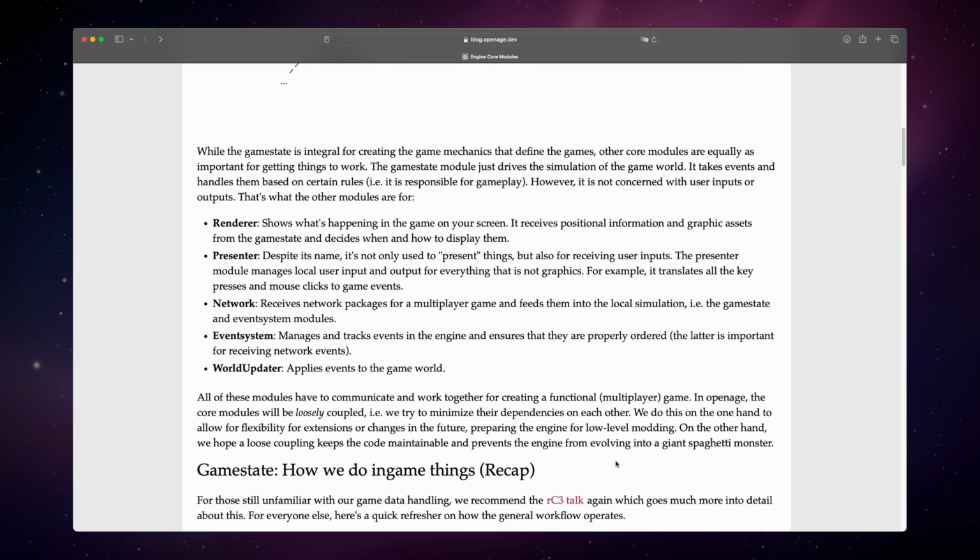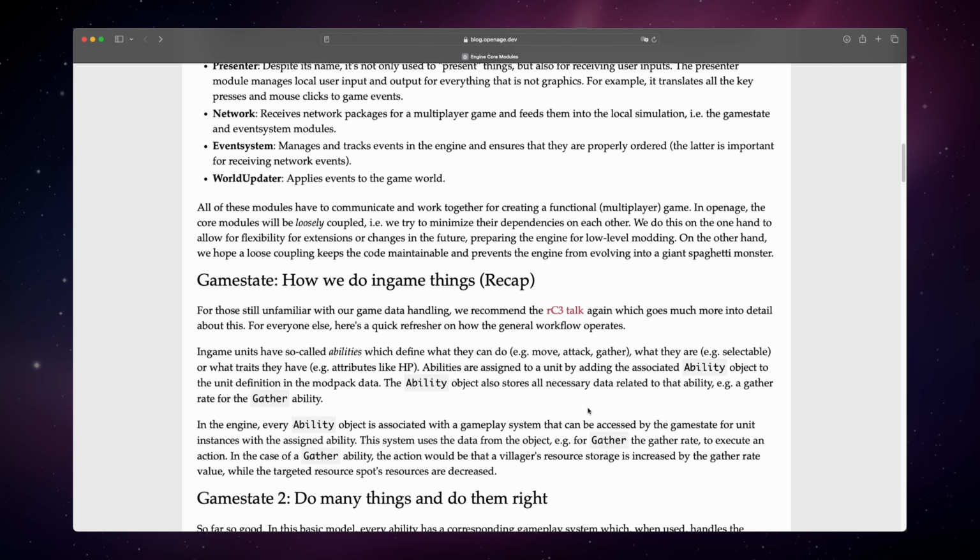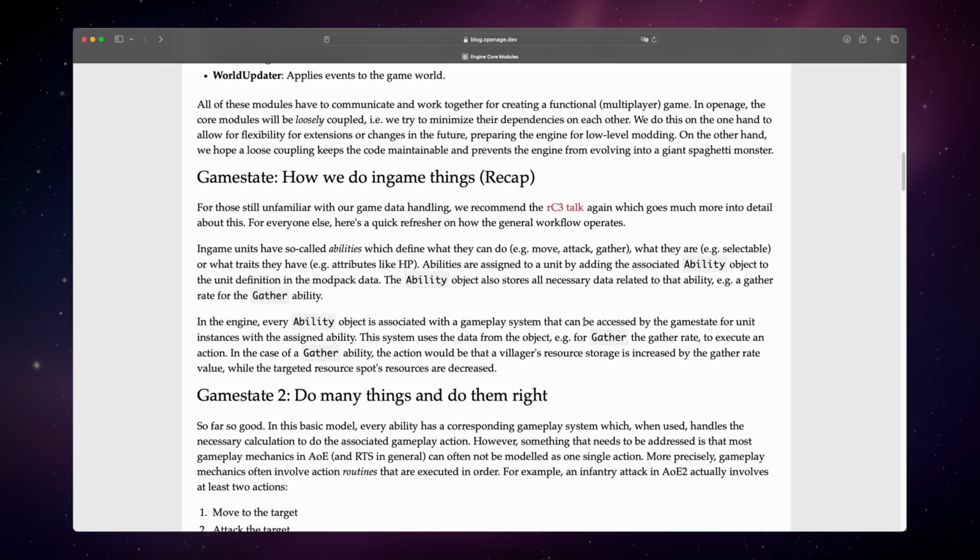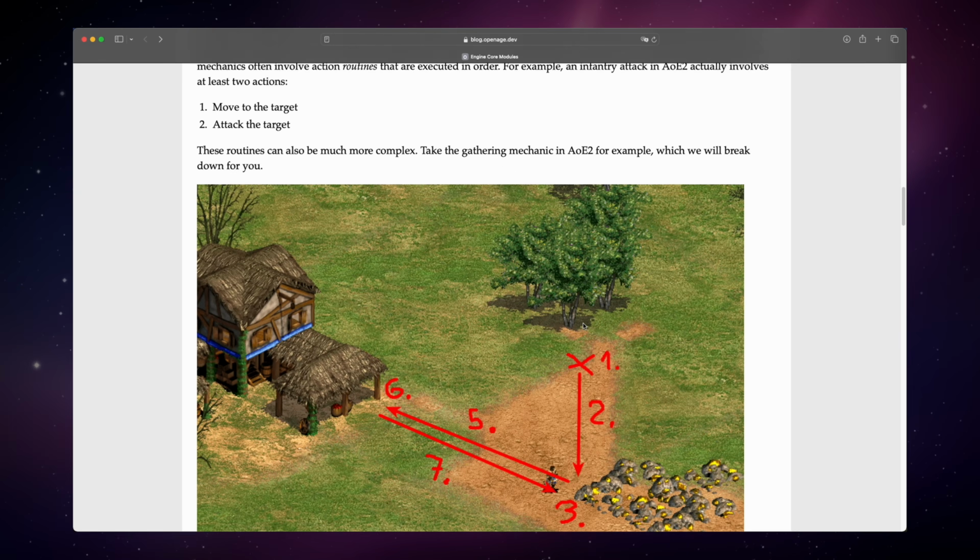Okay, then they start describing how the game state works. You have in-game units. Units have so-called abilities, which define what they can do, like move or attack, whether they are selectable or not, and what traits they have, attributes like hit points. Now, every ability has a corresponding gameplay system, which handles all the calculations to do the associated gameplay action. Let's take a look at this picture.